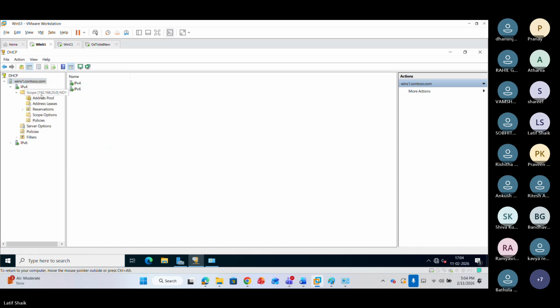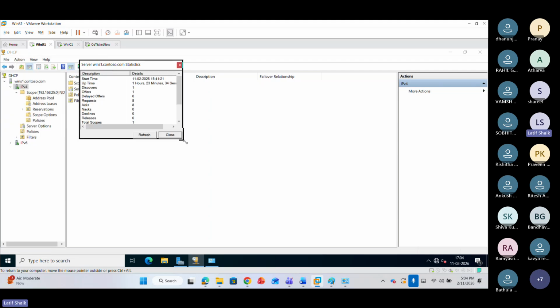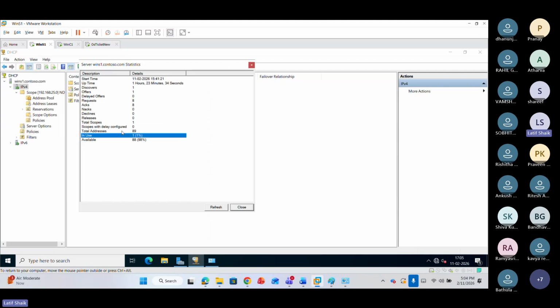Next, go to IPv4, right click, display statistics. Check what are the available IP addresses. How many total IP addresses are there? How many are used? How many are available? In case all IP addresses are used, you won't get an IP. All IP addresses are given to the systems, so you are failed to get an IP. Then it is again APIPA. So check it. All IP addresses are utilized.